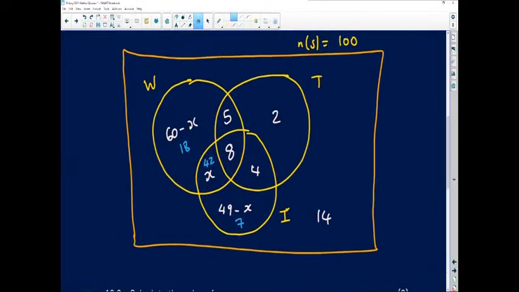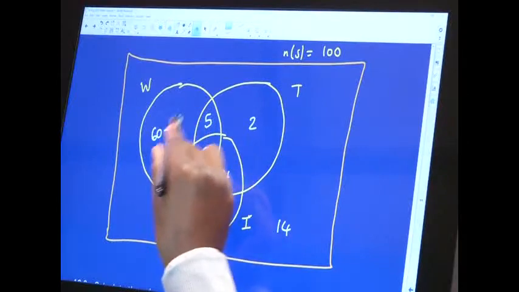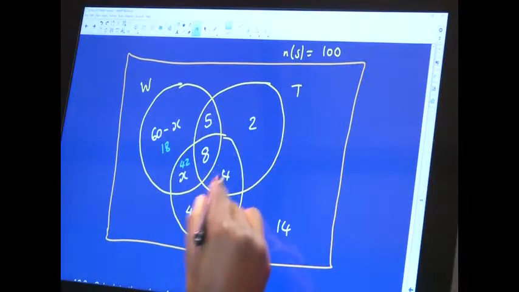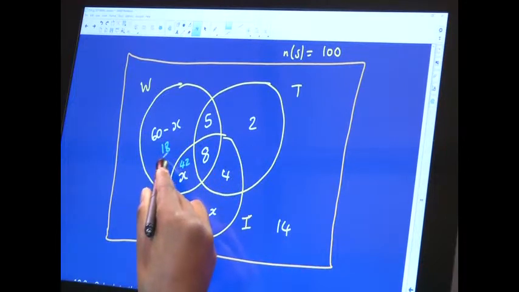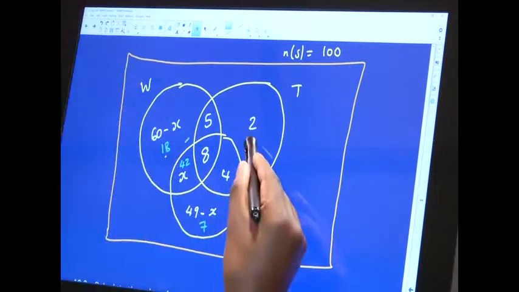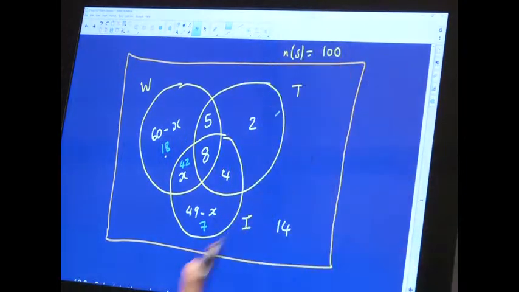We can't take the 8 in the middle. Those are on 3 social networks. We can't take the 5. Those are on 2 social networks. We can't take the 4. They are on 2 social networks. We can't even take the 42. We have to take the 18. They do only WhatsApp. We take the 2. They're only doing Twitter. We take the 7.